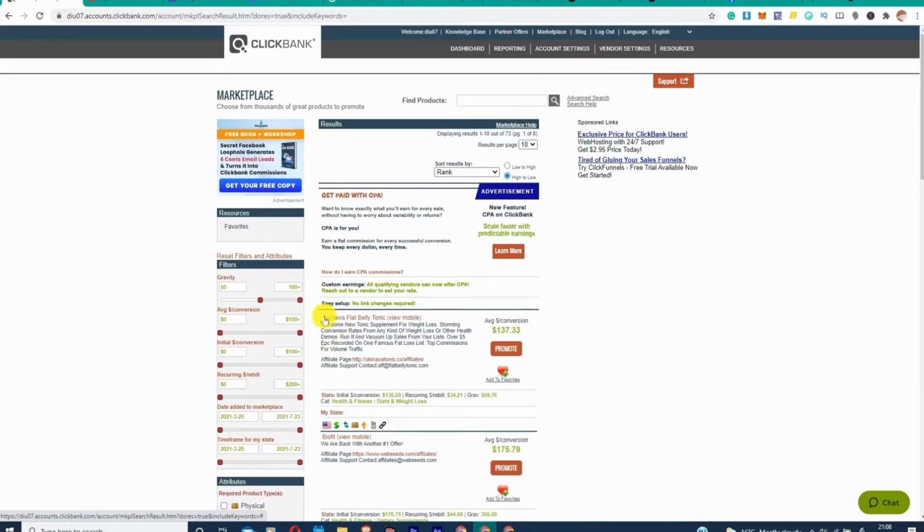So as you can see, this first product has an insanely high gravity score. This product is basically Okinawa Flat Belly Tonic, and this is actually a weight loss product. You can promote it. This is a hot selling product right now on ClickBank. As you can see, by looking at the gravity, you can tell there are a lot of people promoting this product. That's why it's a really hot offer to promote. So now let me show you the second way to select your hot product on ClickBank.